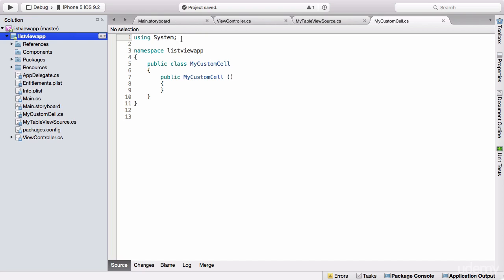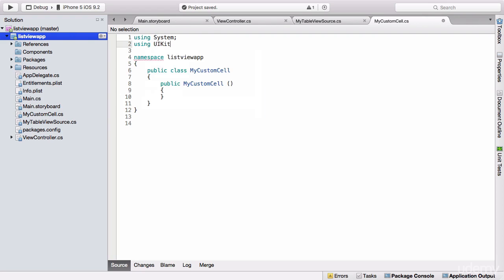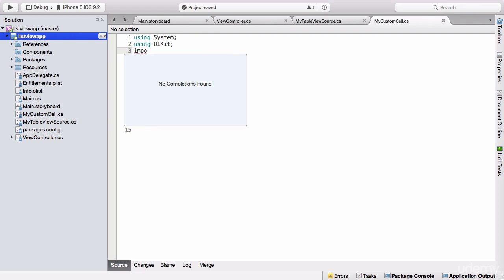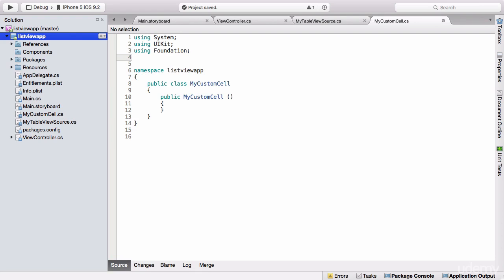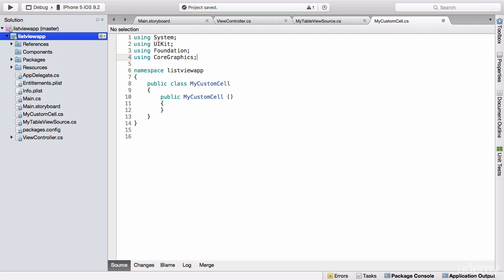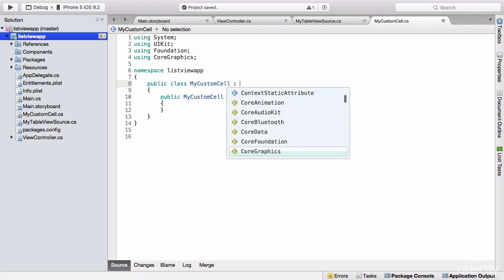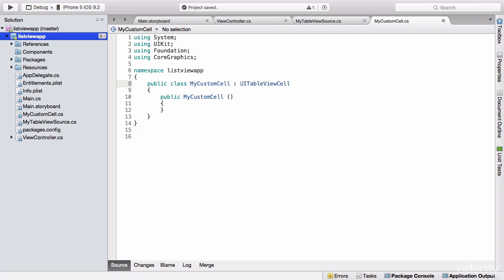And it is created. First, we need to import some classes. We'll need the UIKit. Going back to my Swift there, we have to have a using Foundation. And finally, we need CoreGraphics, because we're going to be drawing things inside of our cell, and CoreGraphics is the class that takes care of that. Come down to your class section, and let's make this inherit from a UITableViewCell. Okay, so now we have a basic class for our cell.